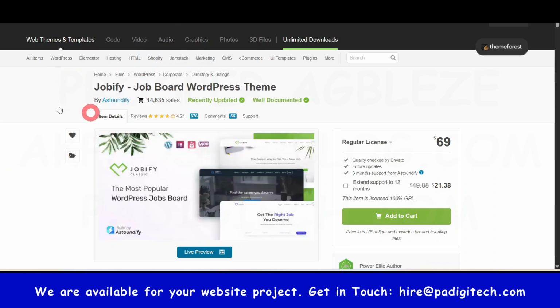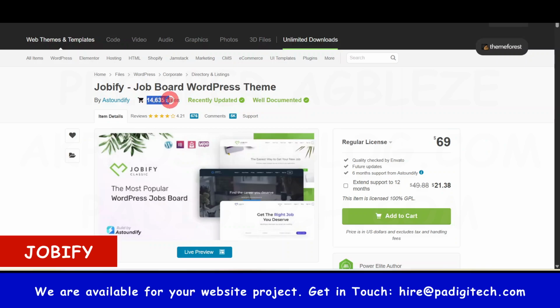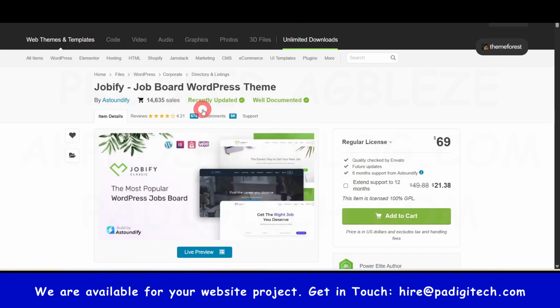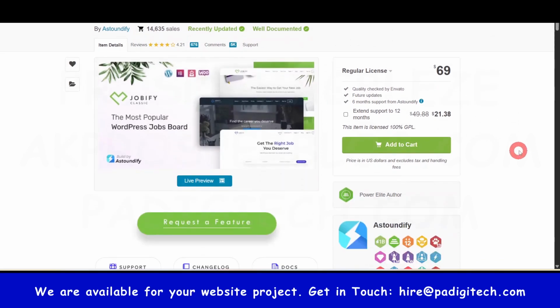Next to that, we have Jobify. This is another great WordPress theme. You can see that this one is $59. In terms of sales, you can see over 14,000 sales. That's to let you know that at least 14,000 websites are using this theme. That's just another meaning for those 14,000 sales. And you can see the rating, 4.2, which is okay. Most popular WordPress job board.